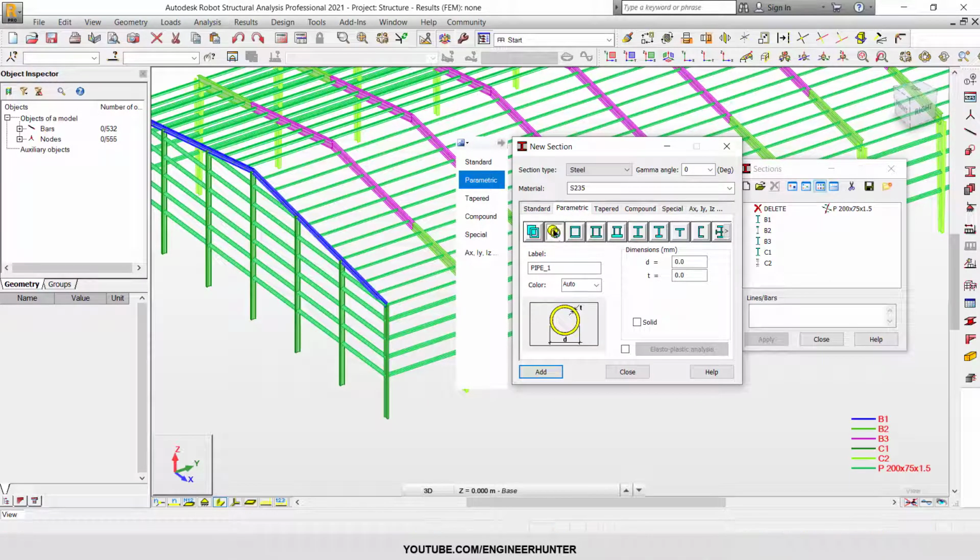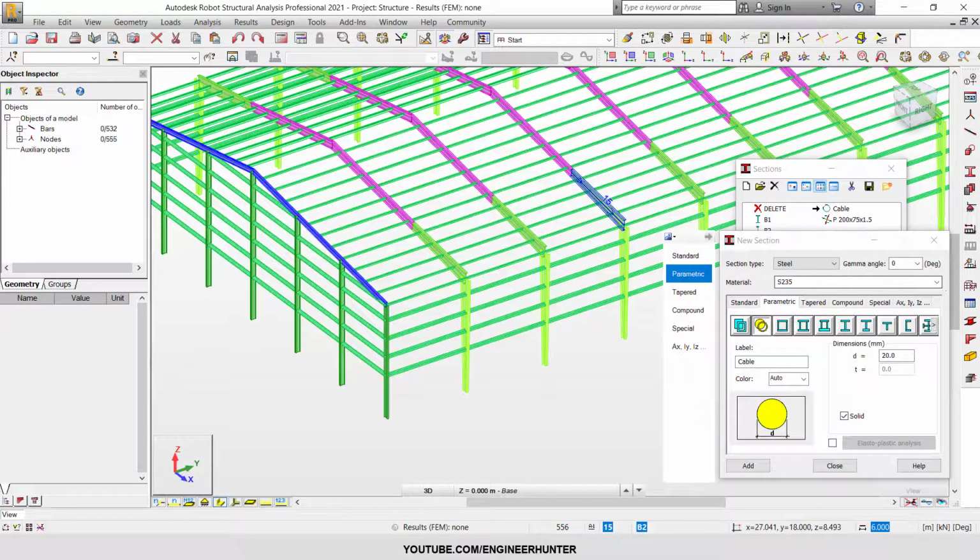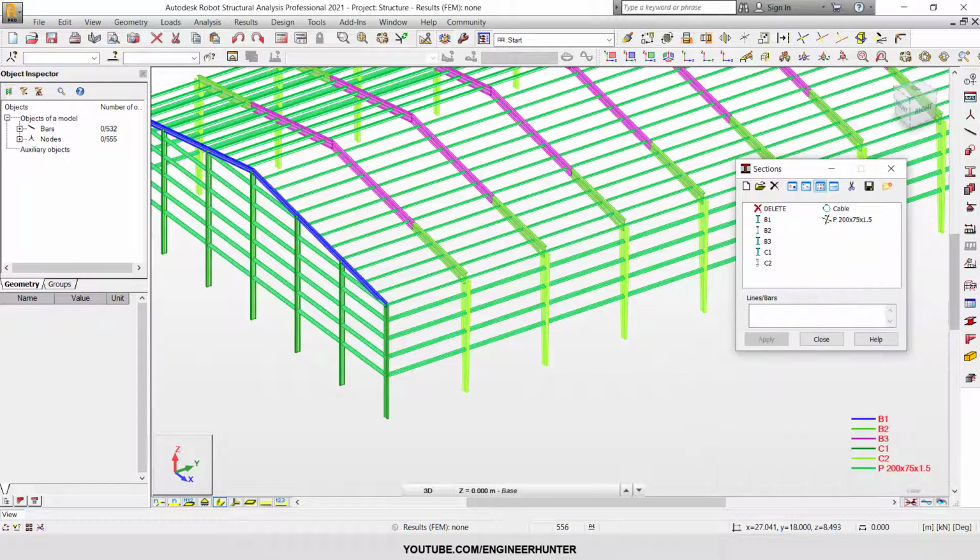So the section should be round here, but it's not a hollow section, so I select solid and let's say this cable, and I will use 20mm. We will not design this cable, so you don't have to worry about the material here, but you can change to a material like steel. It's okay.